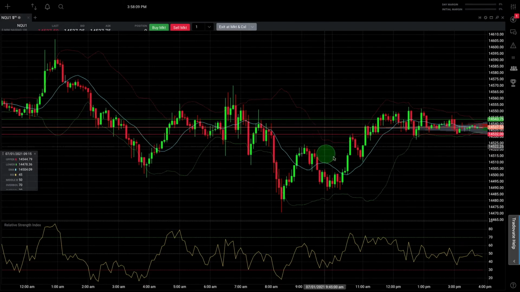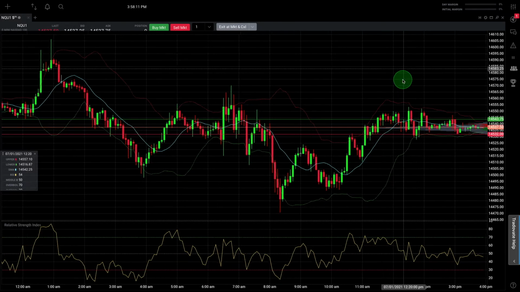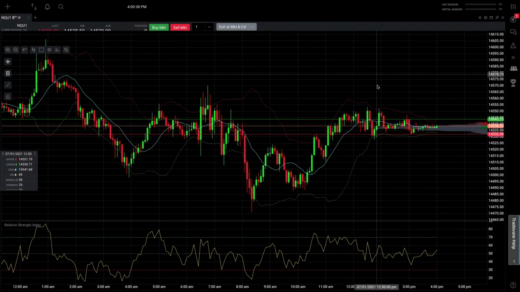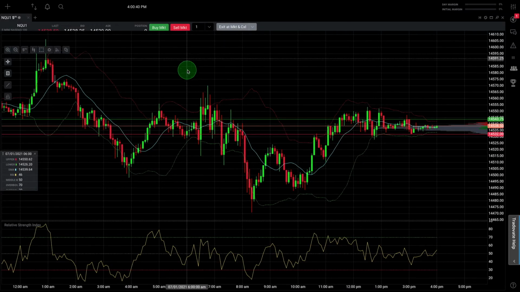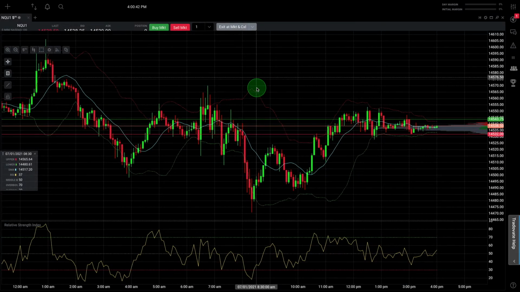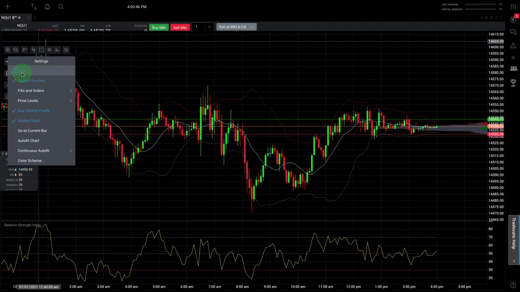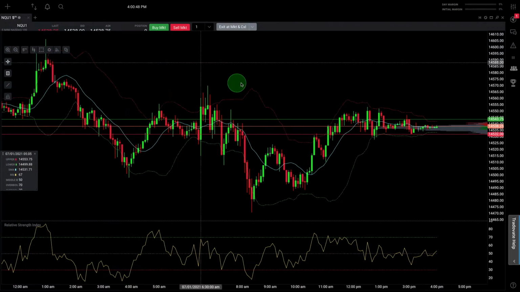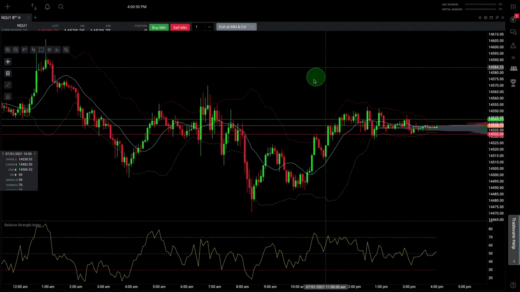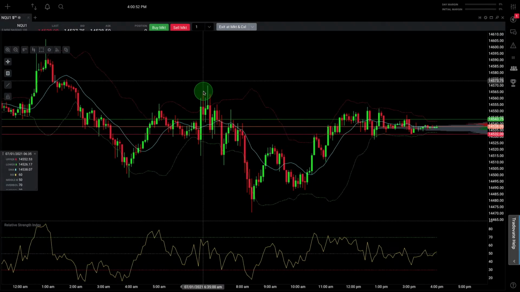So we're going to go ahead and clean all of this up right here. The first thing that we're going to do is get rid of this grid in the background. And the way to do that, we go to chart settings, click on grid, and there you go. Now we have just a plain black background.